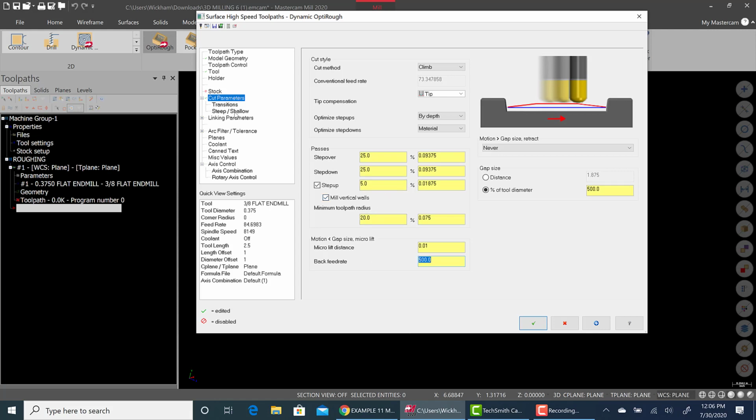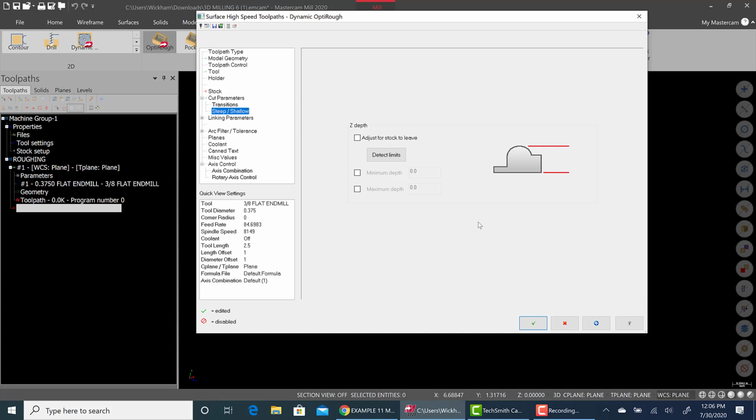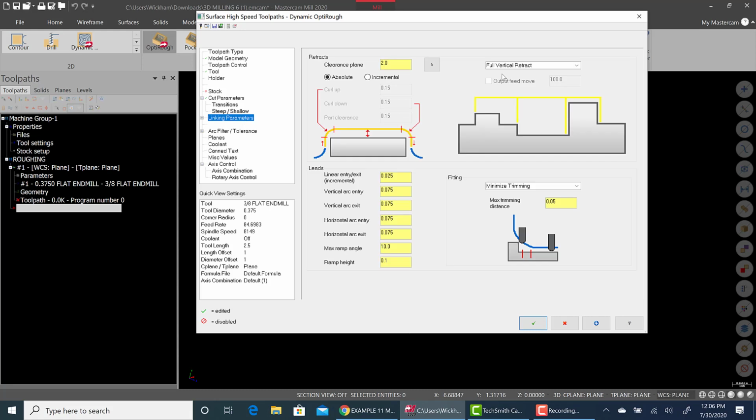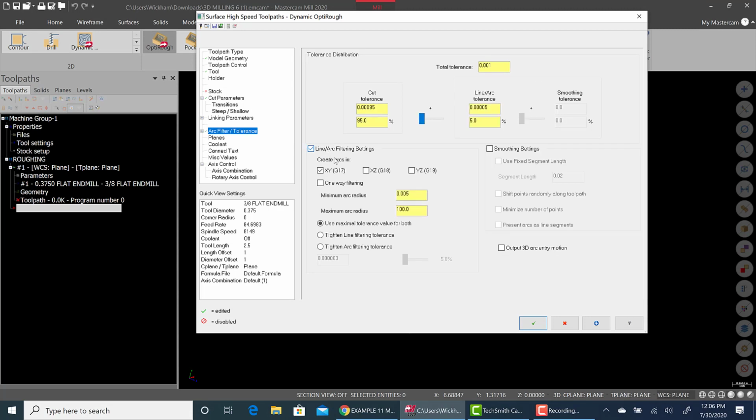And then we're ready to get into steep shallow. Now we need this for this. What I'm going to do is leave this blank for now. Okay, I'm going to show you the error that happens and show you how to fix it, but I want to show you the actual error just in case you run into it. So linking parameters, we'll leave full vertical retract on for now. We'll tweak that later. I'm not worried about it. The arc filter, we'll turn line arc filtering on in the XY plane, and the total tolerance will increase to like 3 thousandths. We'll be fine.